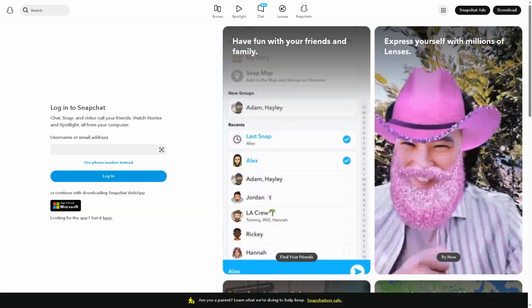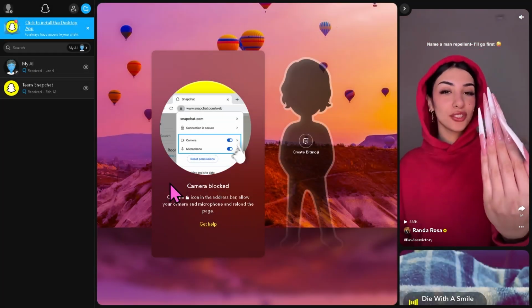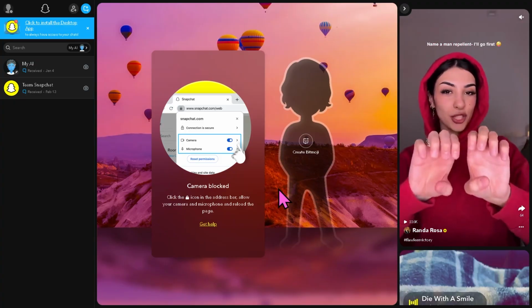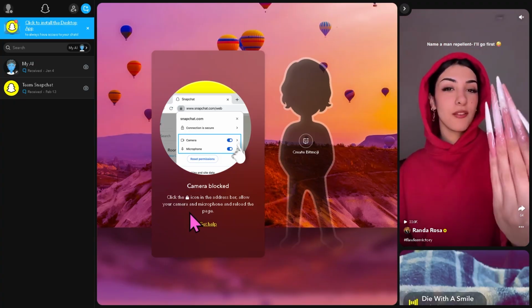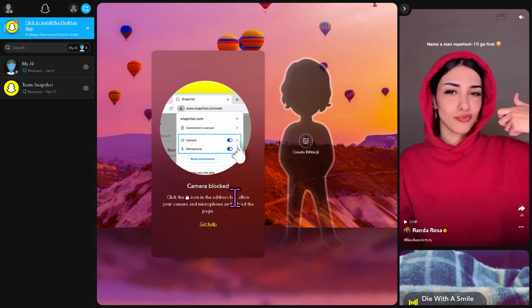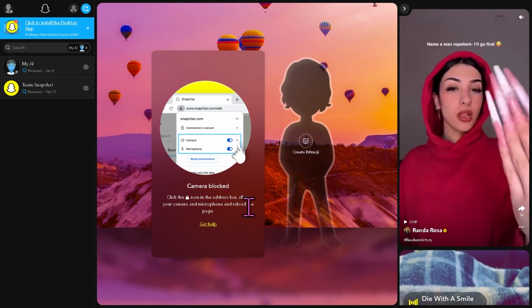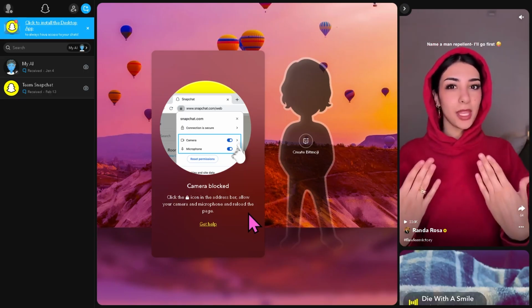Let's begin. Now, the first thing that you need to do is to log in using your credentials. If you are using Google Chrome, you may notice that it gives you a notification that you need to click the lock icon in the address bar, allow your camera and microphone, and reload the page. That's one way for you to easily fix it.